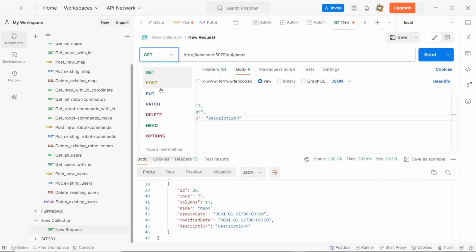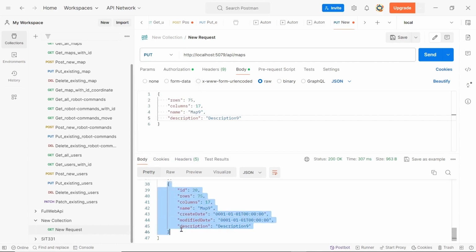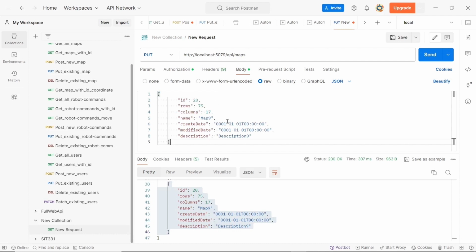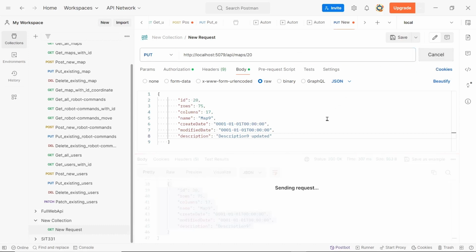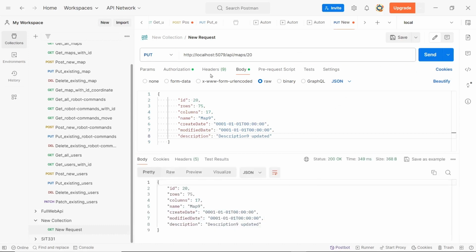We can also delete, and we can also put this particular map. We can update this map like here. We have to copy this map and paste this one, and we can update anything, like description 9 updated. For putting, we have to pass one another parameter, which is 20 as the ID. Then click on send. As you can see, it is updated.